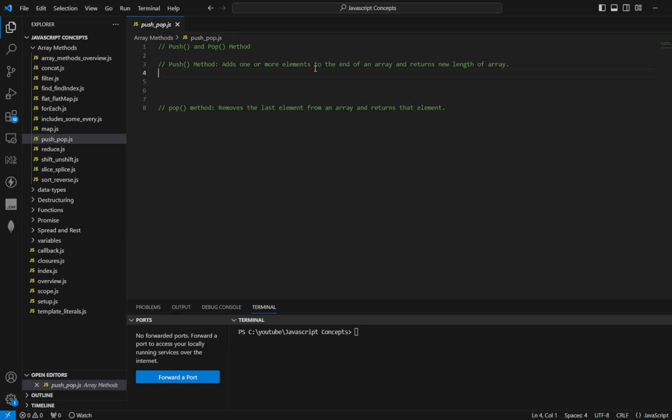The push method adds one or more elements to the end of an array and returns the new length of the array. The use case is, suppose we have a list of items and we want to add a new item to the end of that list. In that case, we will use the push method.